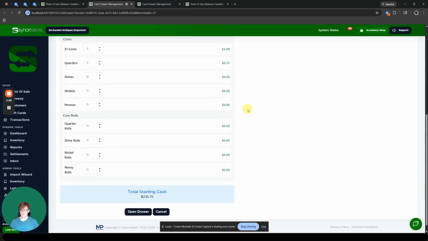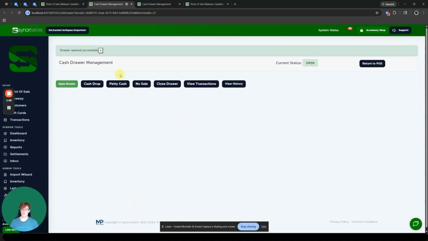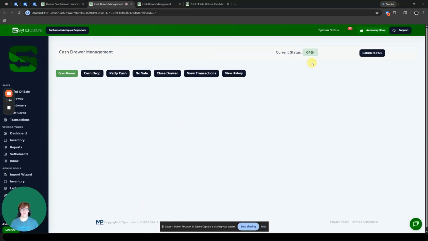Then once you have that all selected, you want to navigate down to the bottom and you can see the open drawer button. Go ahead and click on that. And it will give you a little notification saying drawer opened successfully and the current status is open.